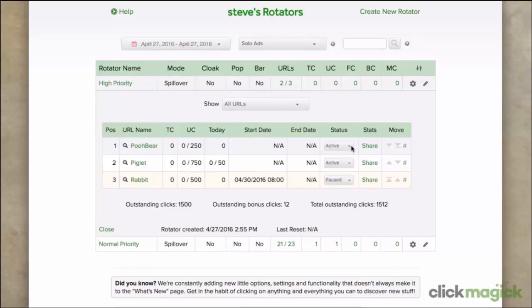We can see Pooh Bear is active, Piglet is active, Rabbit is paused. Now, Rabbit is paused because Rabbit has a start date for this coming Saturday at 8 in the morning. So ClickMagick automatically paused his traffic. Now, this brings up an important point.